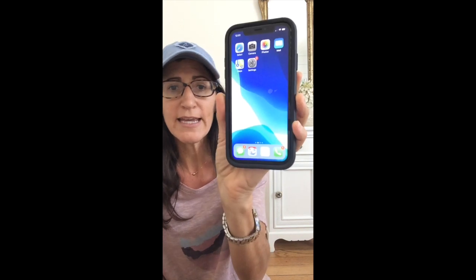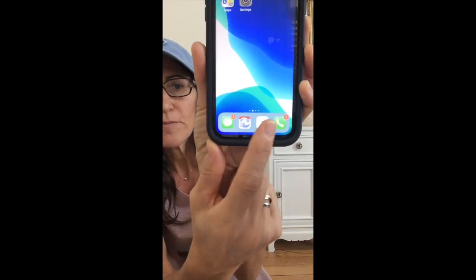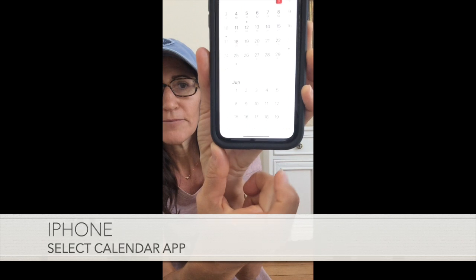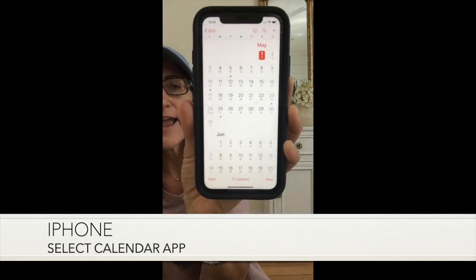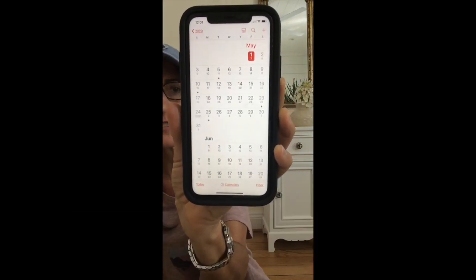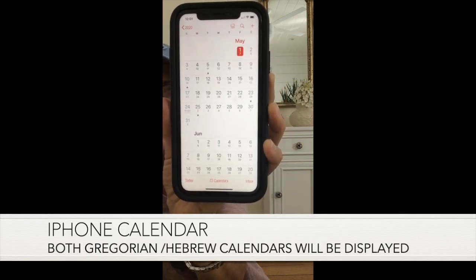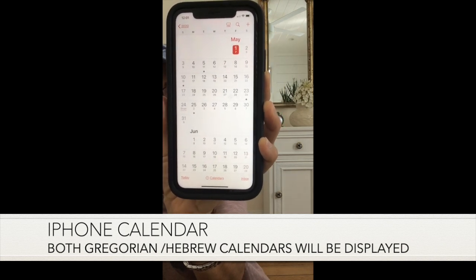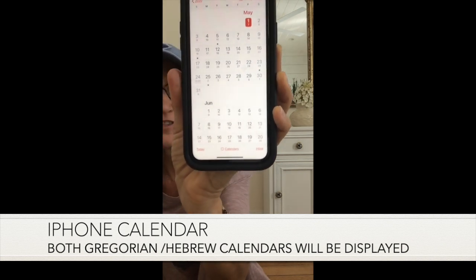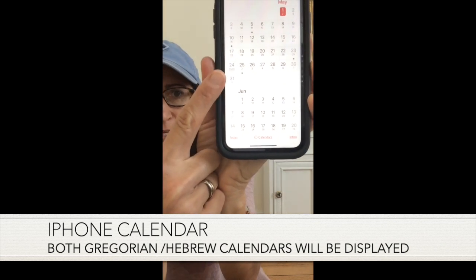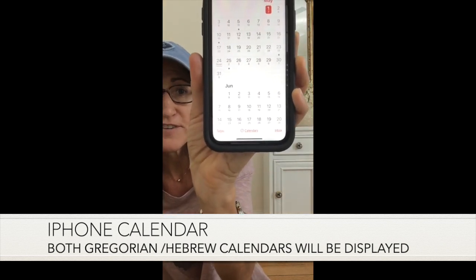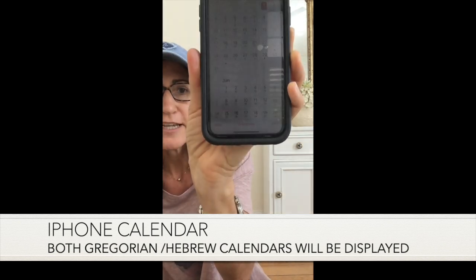When you go back to your home page and click on your calendar, you will see that it now shows May 1st, and underneath May 1st there's a number 7, which indicates the month of Iyar, day 7. As the month changes later in May, it'll change to the month of Sivan, and it will indicate all the numbers after that. So that is an awesome way to get it right on your phone.